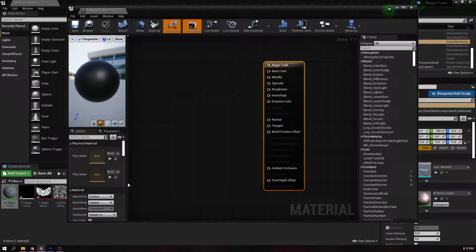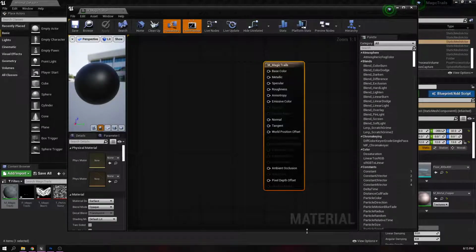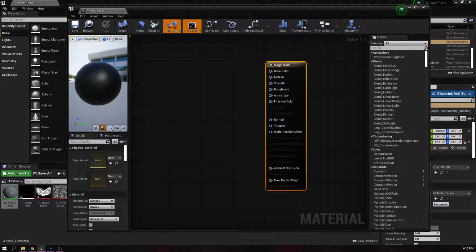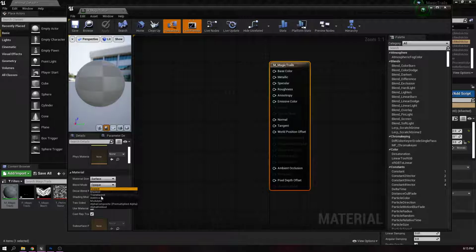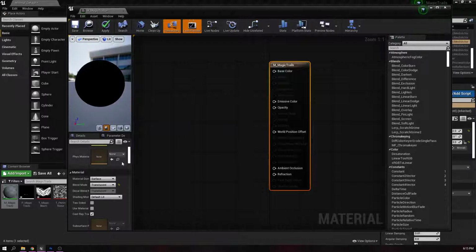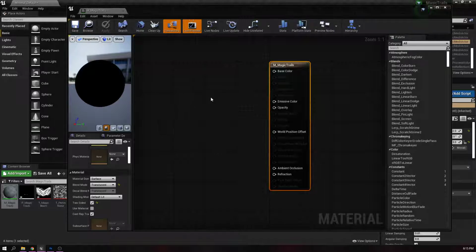So, okay, for starters, we have our material. We're going to set this up to be a transparent material because the trail itself is going to be semi-transparent. So we're going to click on the material output node here, go down to blend mode, and switch it to translucent. Default lit is fine. You can make it unlit if you want. I like them lit. And then I'm going to do two-sided, and press apply. So now we'll have a fully black, transparent material ready to go.